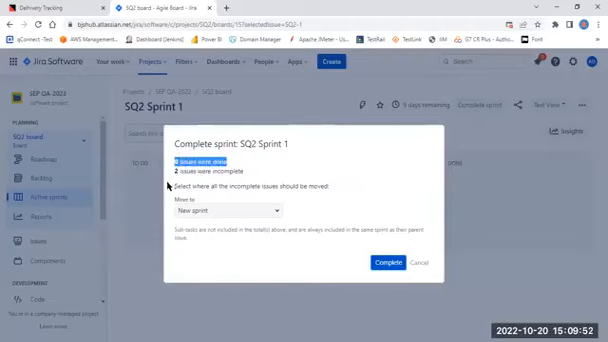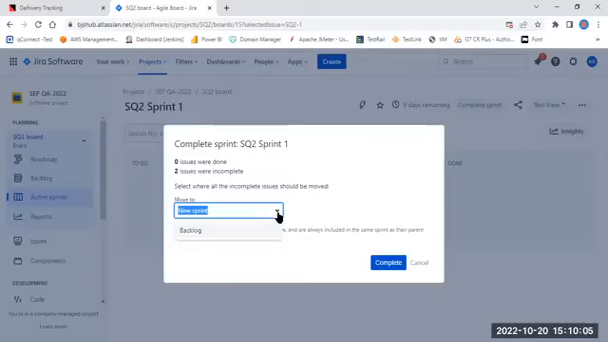Zero issues were completed. Select where all these incomplete issues should be moved. So here it's asking whether we want to move them into a new sprint, or where you want to move. Backlog. Correct. It depends on the client or our project management team, where exactly they want to move it. So we can move to the new sprint, or we can move to the backlog. Yes. So what we are doing, will it automatically update in the Jira software, or do we need to update it manually? Don't worry.